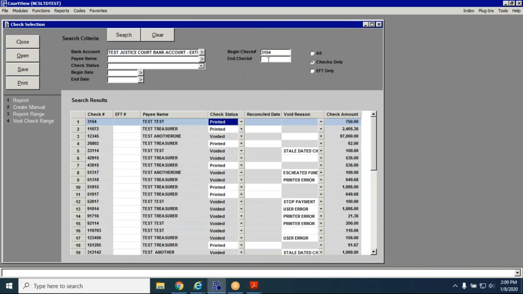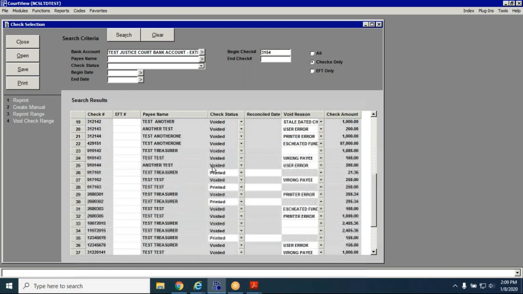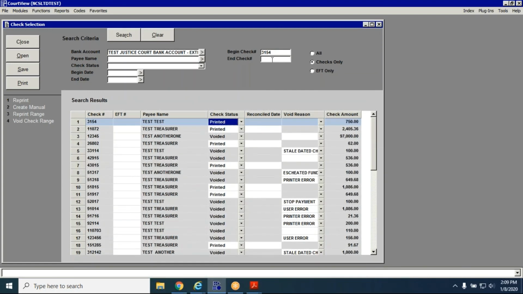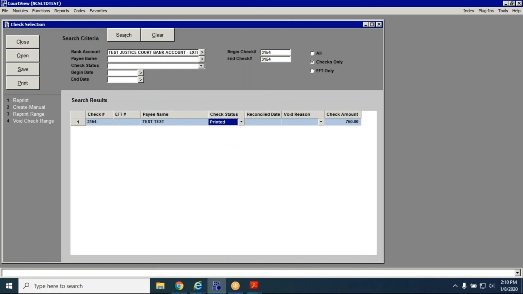See, I accidentally did not put in that end check and it pulls in a bunch of other checks as well. So always be sure to put in your check number to the begin and ends. There we go. So now we got our check number.